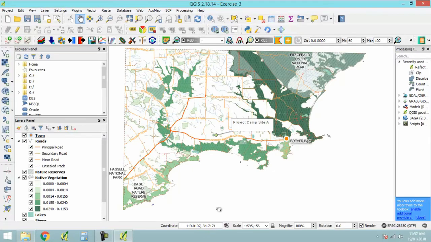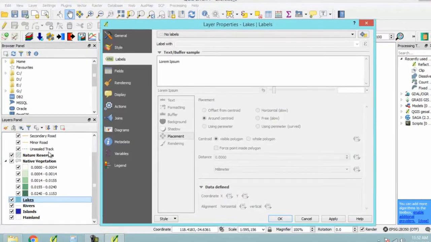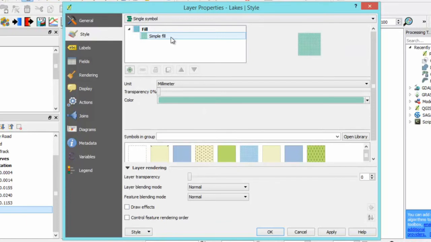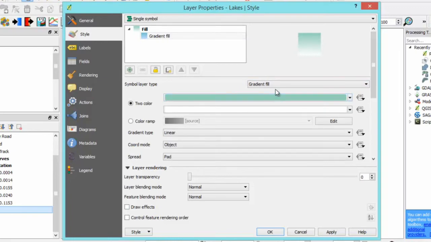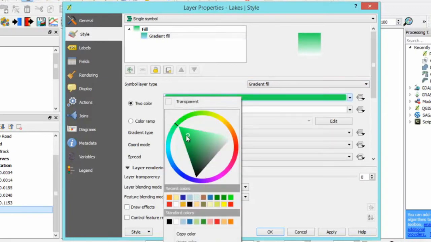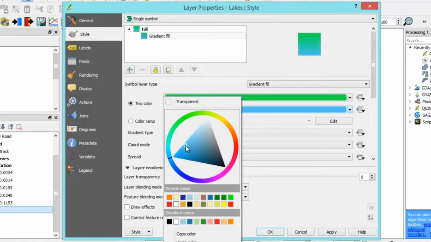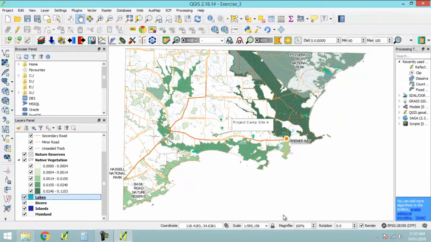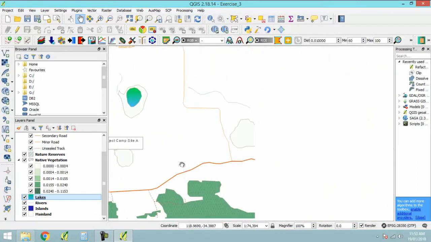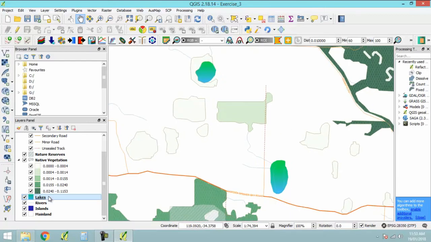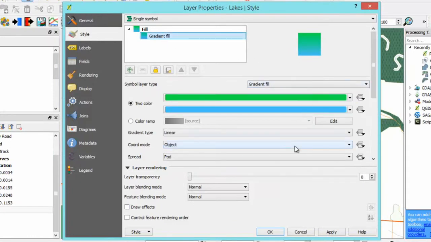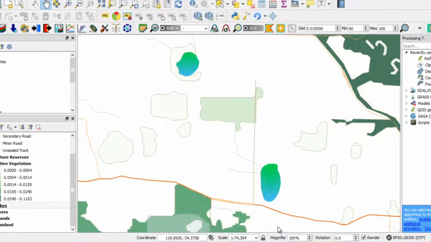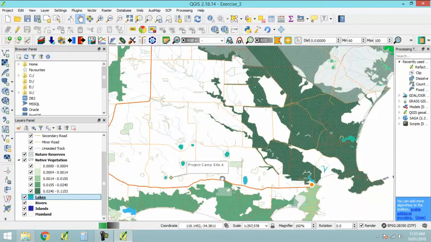In your table of contents, right-click the Lakes layer. Next, click Properties, then Style. Click on Simple Fill, and under Symbol Layer Type, select Gradient Fill. Select your two colors for the gradient. And then press OK. As the coord mode is set to Object, each individual lake has its own gradient. To link all the gradients together, change coord mode to Viewport. Can you see the difference?